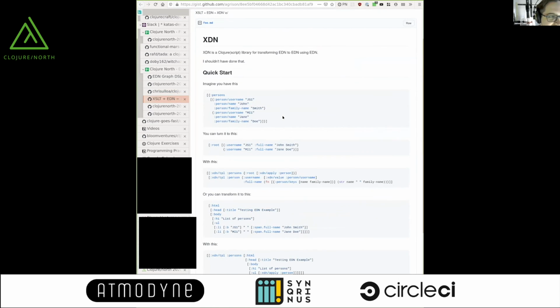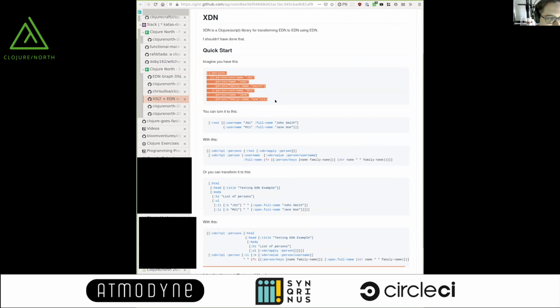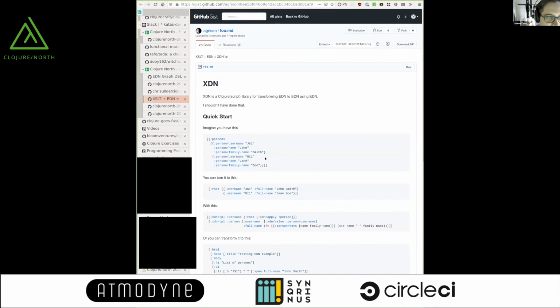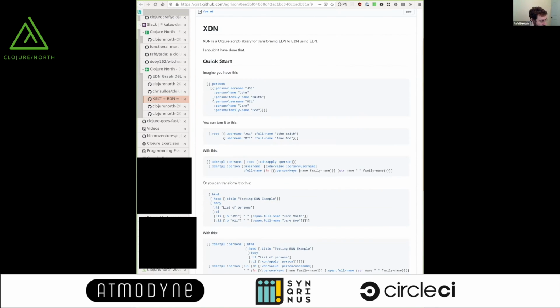Oh yeah, so here we have our XSLT for EDN, pretty neat. So given some EDN data structure, oh, refresh, oh cool, I'm told there is new stuff here. Is that good? Cool. Yeah, I saw it change. Okay. So we have our data, and then transforming it into some arbitrary form.